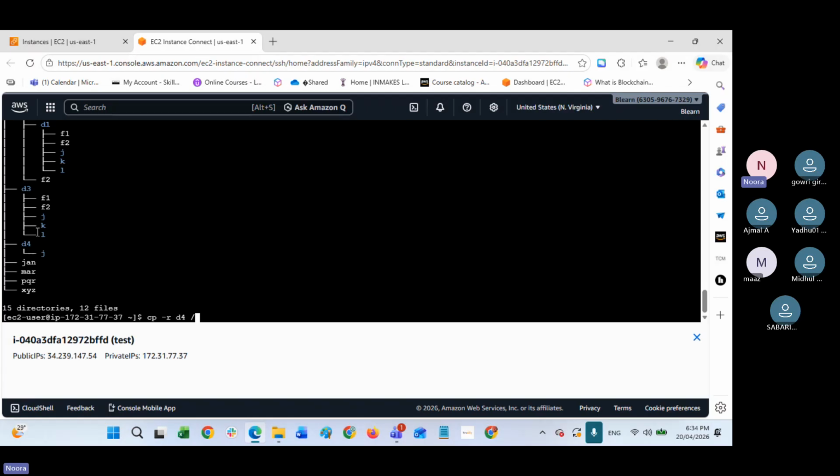Now I want to copy the D4 to the home directory. So in the home directory, how do we mention home directory? Just slash home, right? Slash home, but that's okay, no? What about this? What do you think? This will work or no?